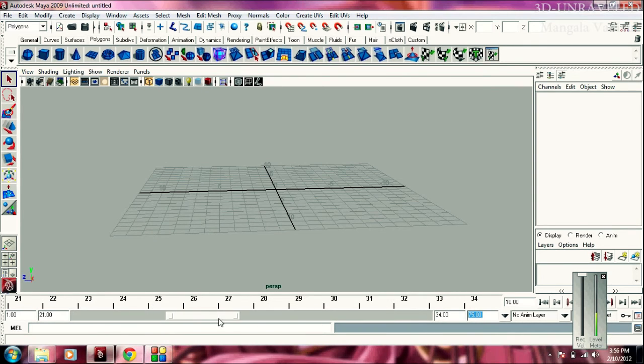And below the range slider, you have the command line. Command line is for the scripting language in Maya. You give them command for the elements that are present in the virtual world. You have the MEL scripting language, and below the command line you have the helpline.